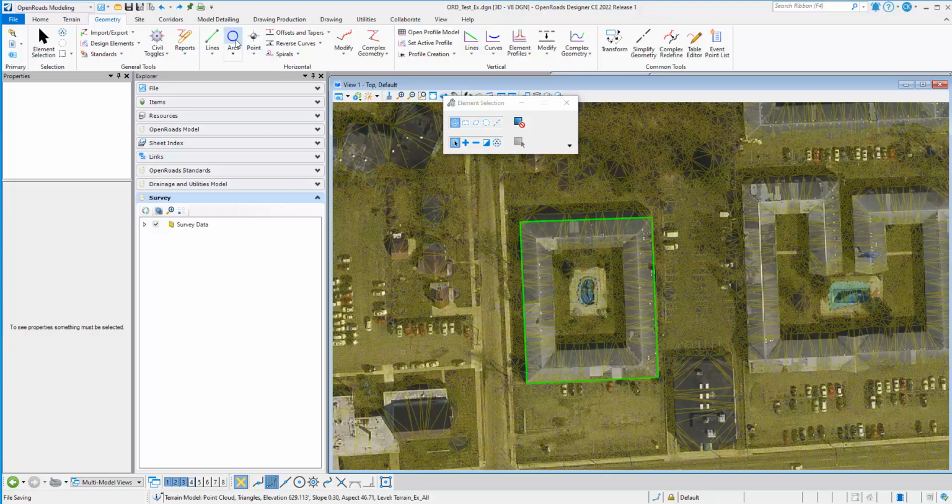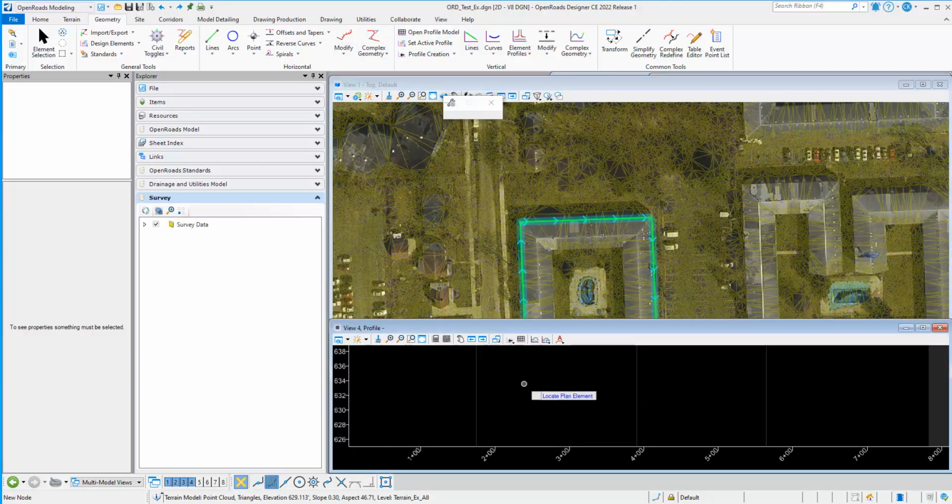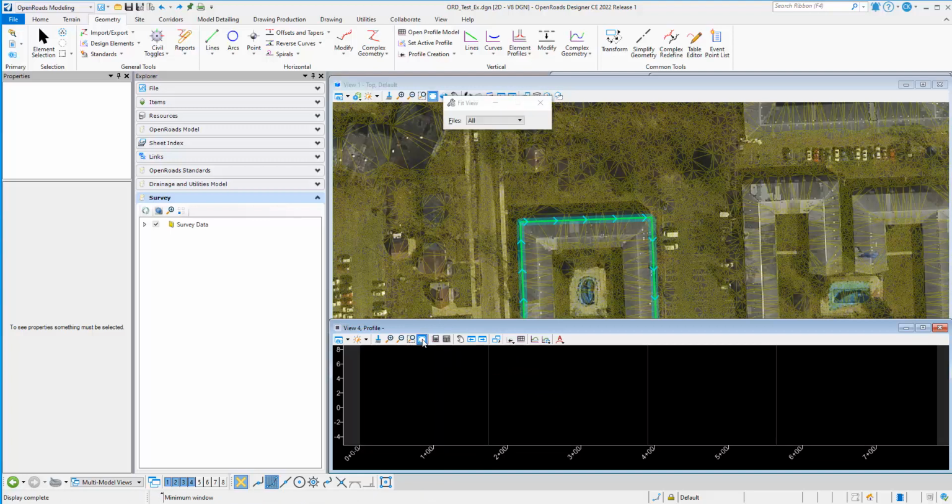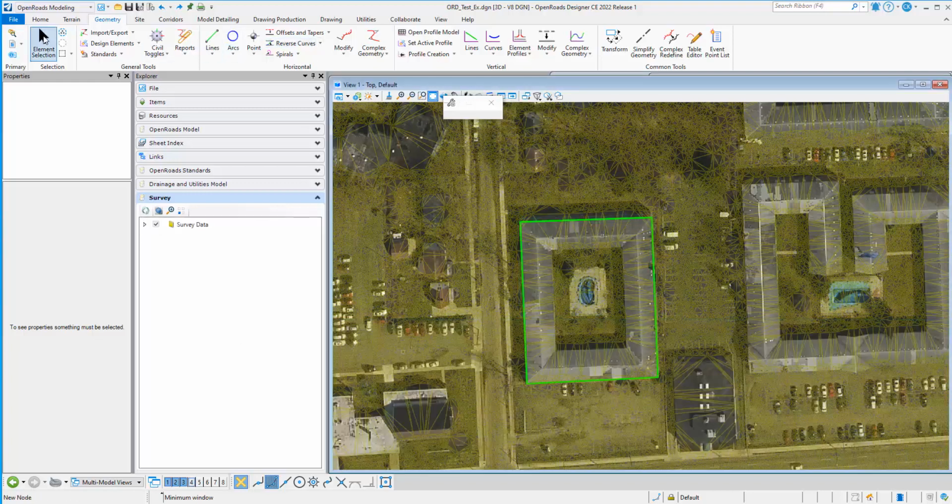So what we want to do is I'm going to first open up the profile model of our building pad. I'm going to open this view. And when we fit the view, you'll notice that there is no profile on this element yet. So I'm going to close that view, and I want to make sure that I'm not selected on the element so I can get all the correct prompts.